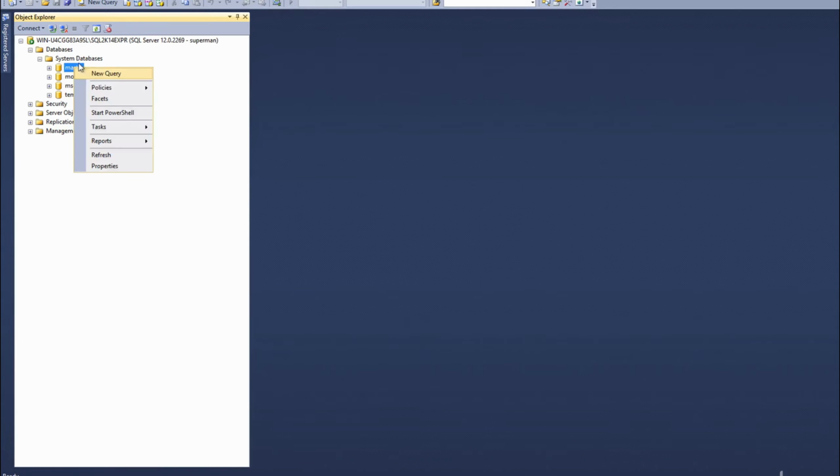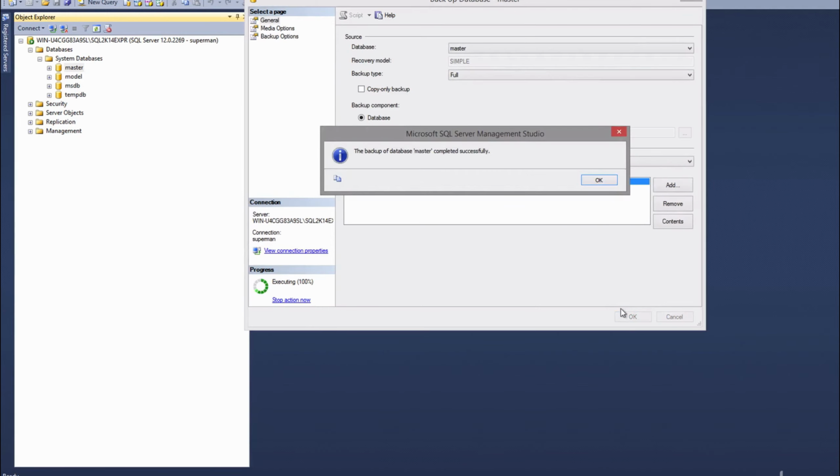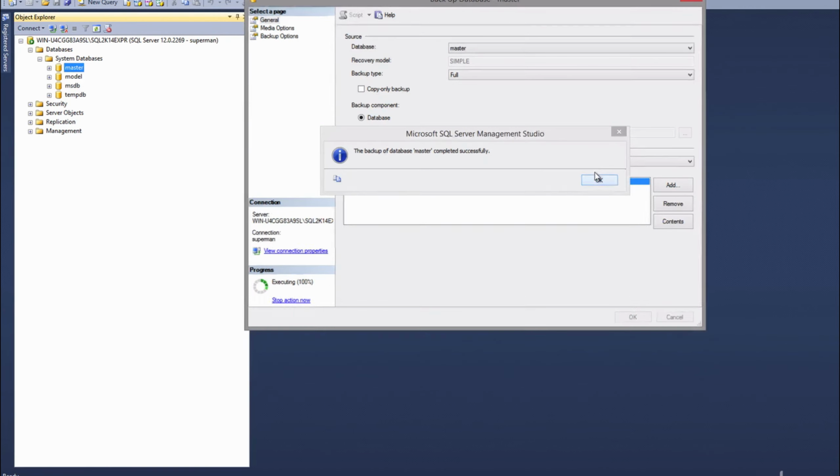All right, so let's take the step of backing up the master database, because we all should be backing up all of our system databases, just like we're backing up our user databases. So let's go ahead and do that. All tasks, back up. You can see I've already done that a few times. So let's go ahead and do that. That's the one we will restore.